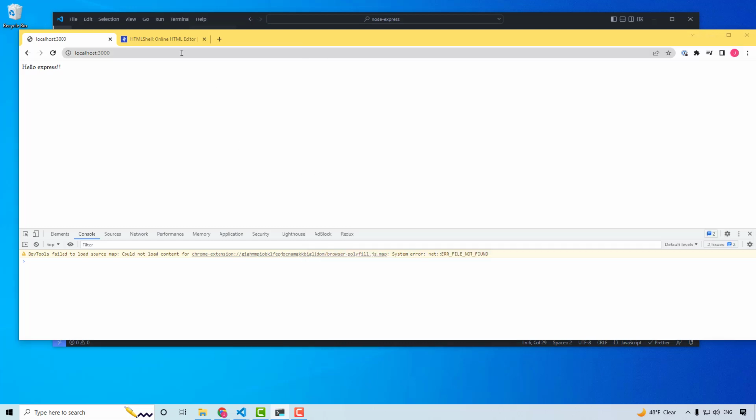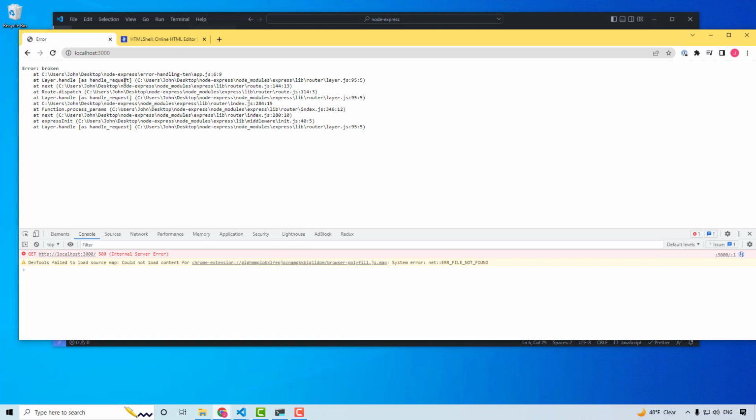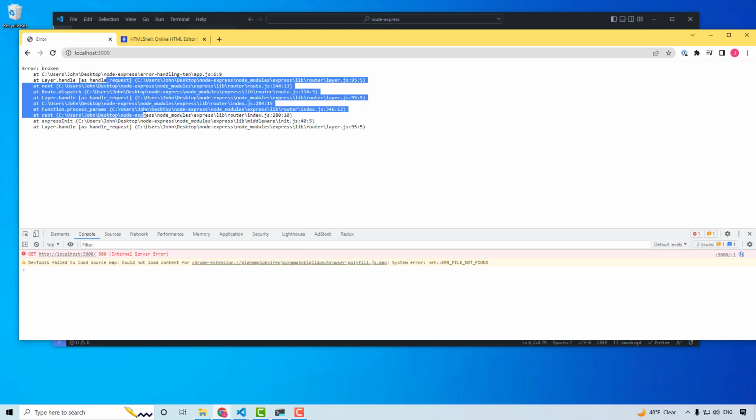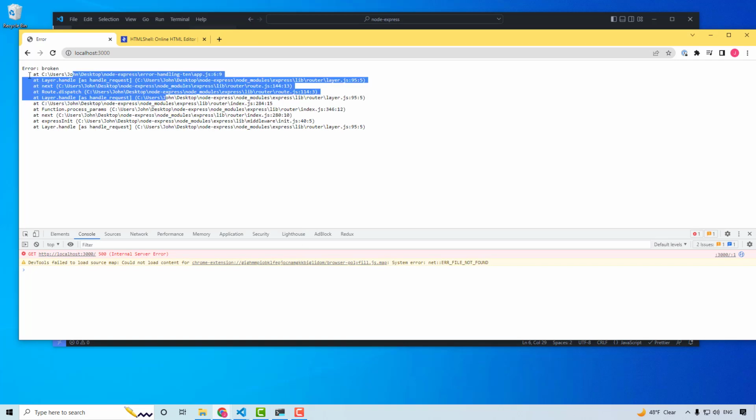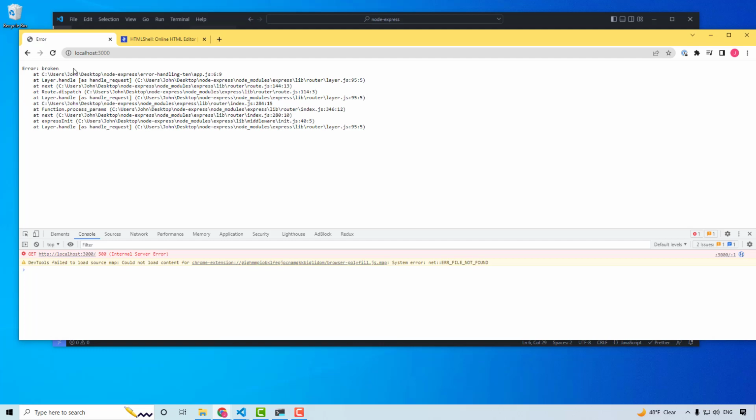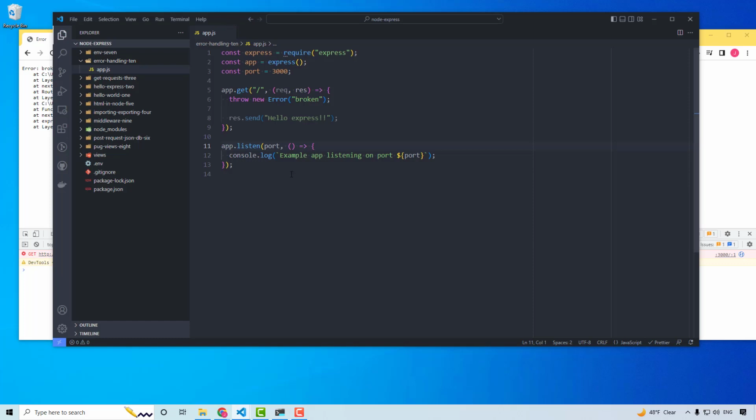Okay, and now if we hit this route, it's just going to give us this stack trace with an error, and then the error message. And so that's a simple error. We can also just use the message of the error instead of that whole entire stack trace. So let's make another endpoint.